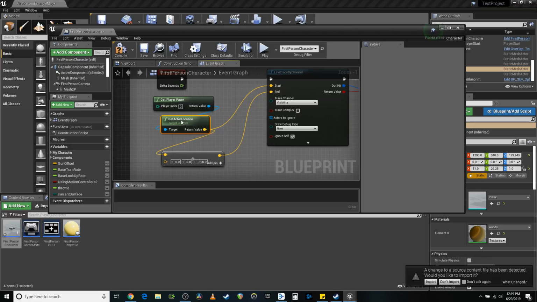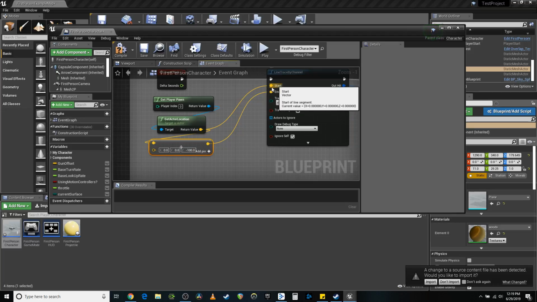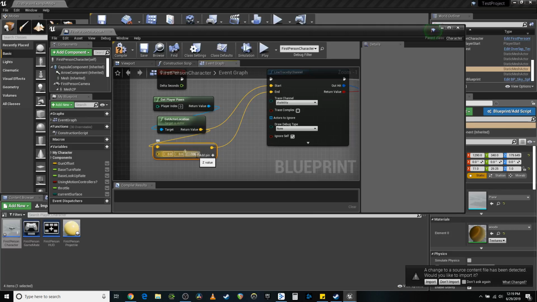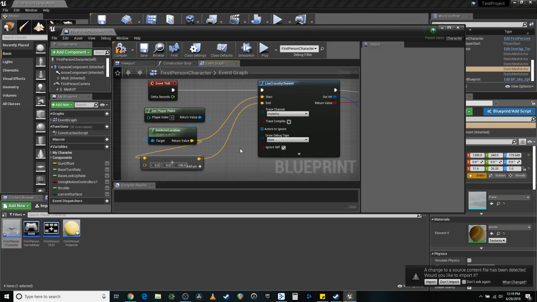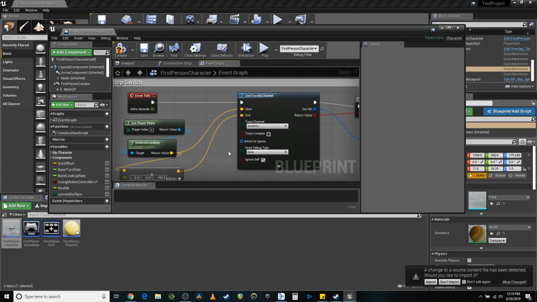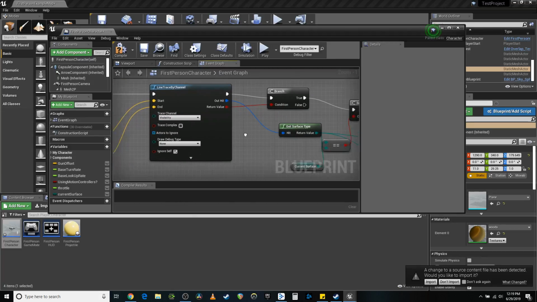And then we're going to get the current player location, and that's the starting point of the line trace, and then subtracting 100 on the z-axis, which is the ending of the line trace. Essentially, what a line trace is, in this particular instance, is drawing a line from the player to 100 centimeters below the player. Exactly below the player. Until it hits something.